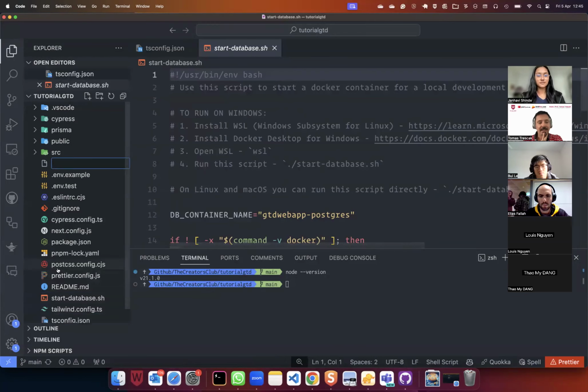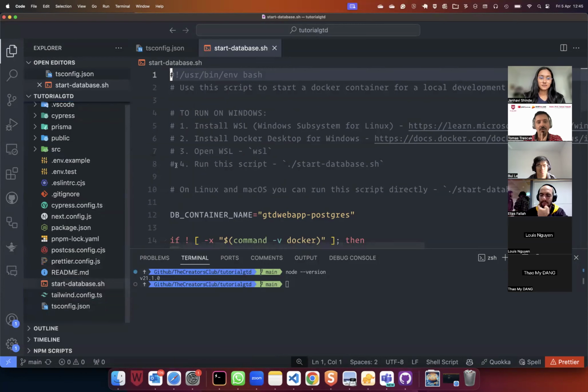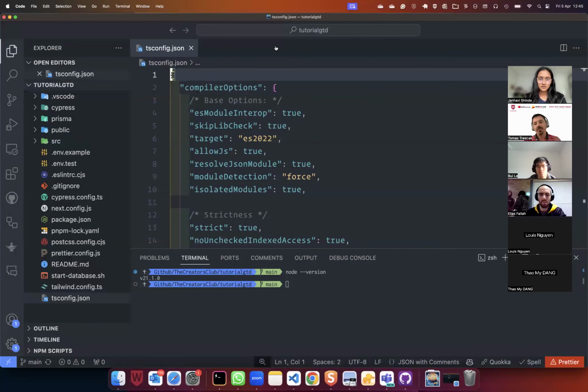The start-database.sh is a command that allows you to run a local instance of a Postgres database in Docker. If none of this tells you anything, don't worry about it. We'll talk about Docker and all of those things later on. But we are going to be using a different database. We will set it up together on Vercel very soon, so you don't have to worry about this.